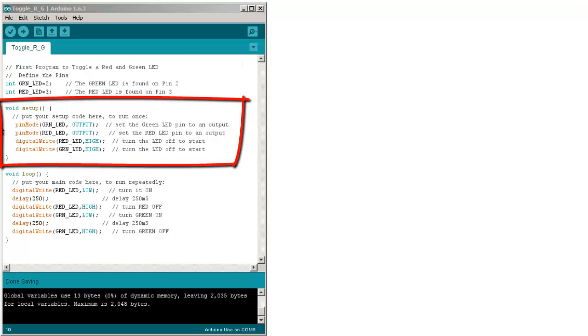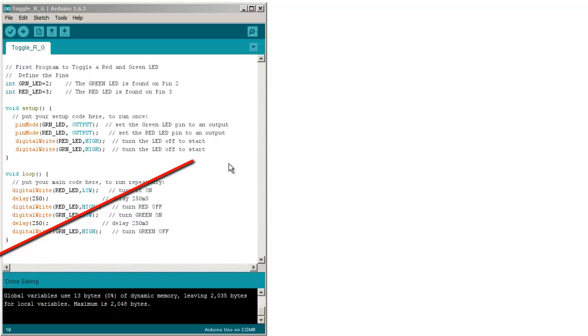The next part is the setup portion, and this is where the various setup operations take place. It only needs to be run once, and things like setting pins to inputs or outputs are done here. The third part is the loop, where your processor will literally loop on this code. It starts with the first instruction, the next instruction, the following instruction. When it gets down to the end, it'll hit that close parentheses and loop back up to the open parentheses and start repeating this code over and over and over again.